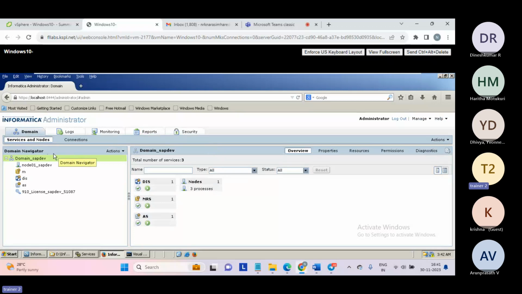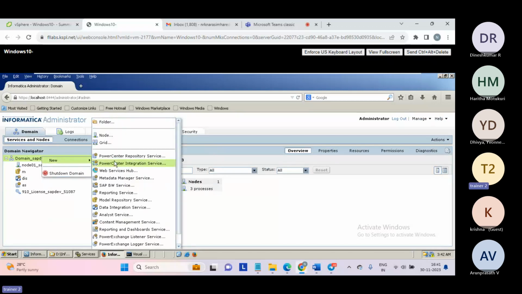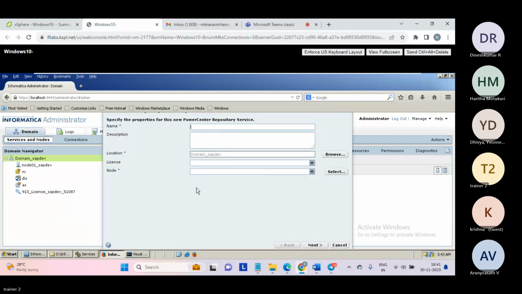Yes. Now let us create. Right click on domain, new Power Center repo service. Yeah. I'll just put same name here, PC rep. These steps are similar to what we did for MRS, which is model repo service. Yeah. So please select the license node. Click on next.